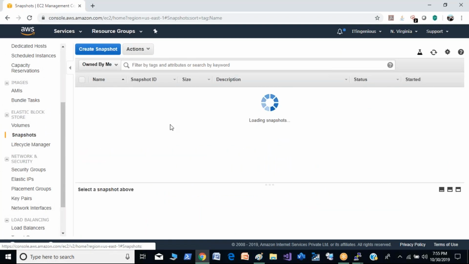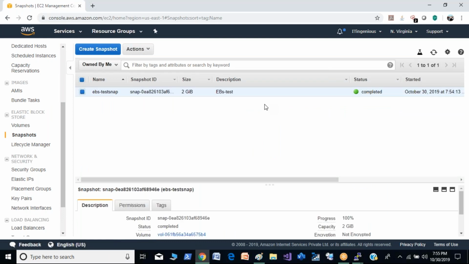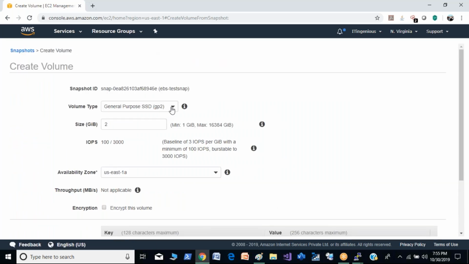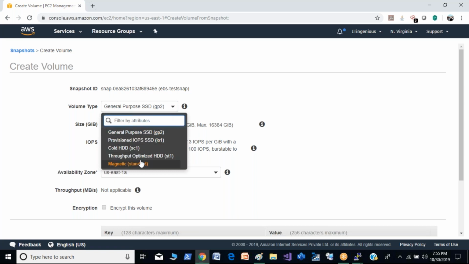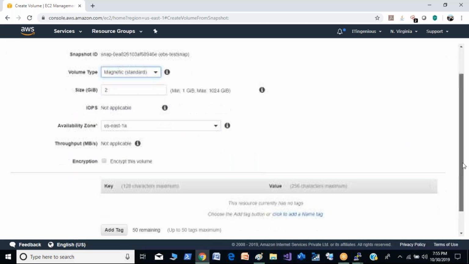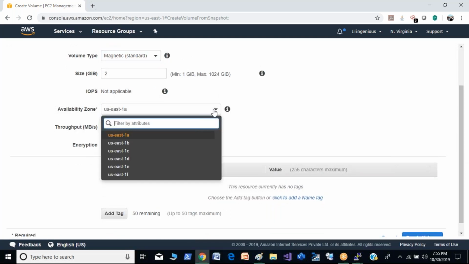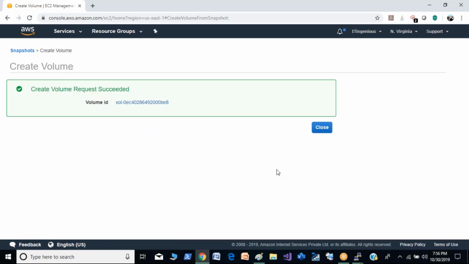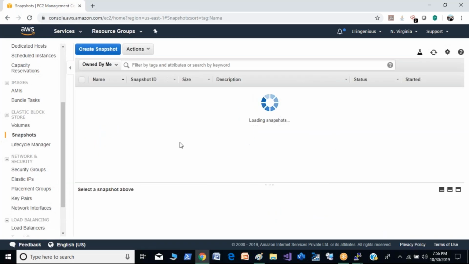So let's move to snapshots. That is already completed. Now do one thing: go to actions, create volume from that snapshot. The volume type would be this, but you can change it. I'm just going to use magnetic standard. Size would be 2 GB, and you need to check the region as well. My EC2 instance is in 1B. Click on create volume. Close.